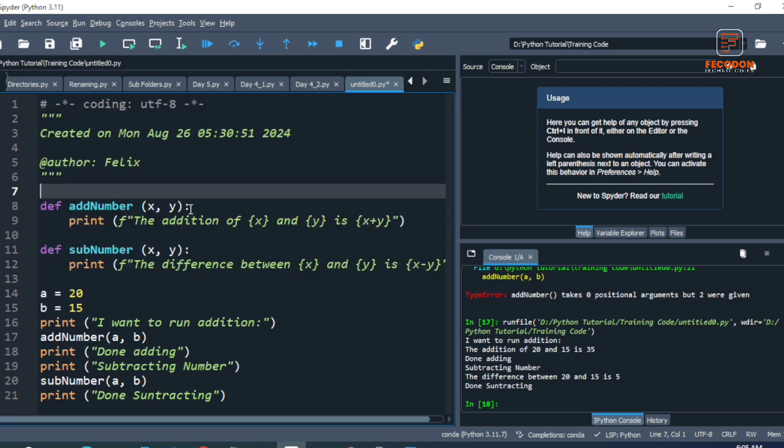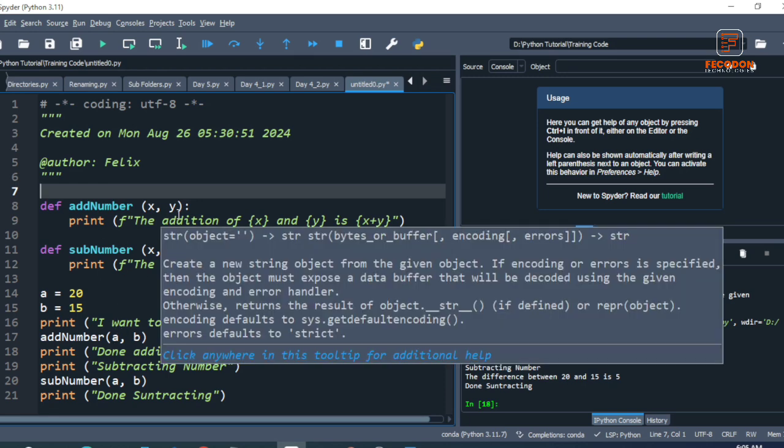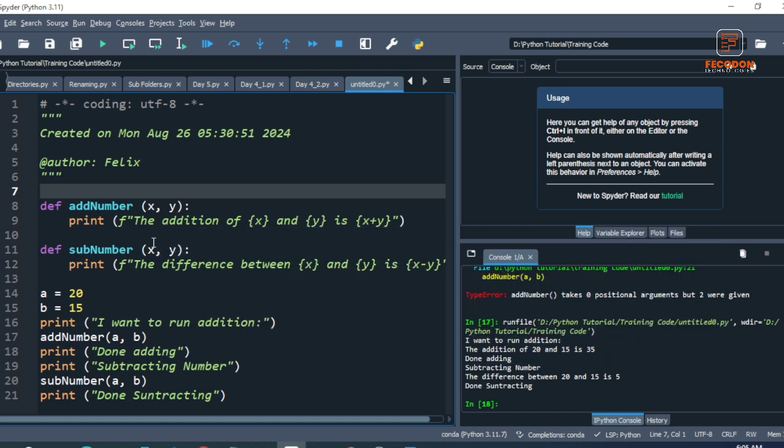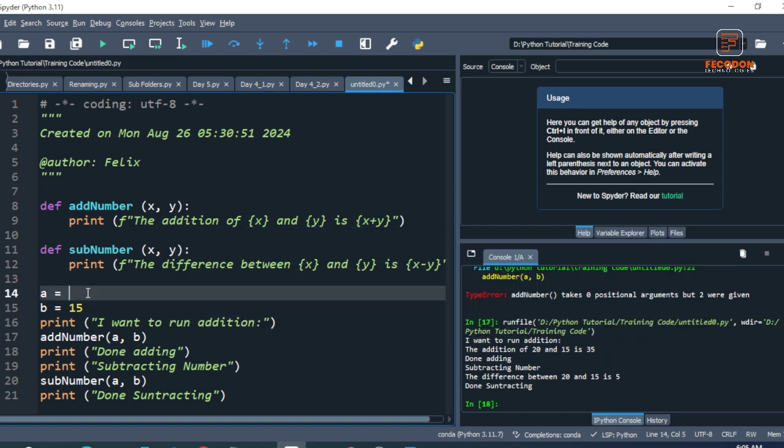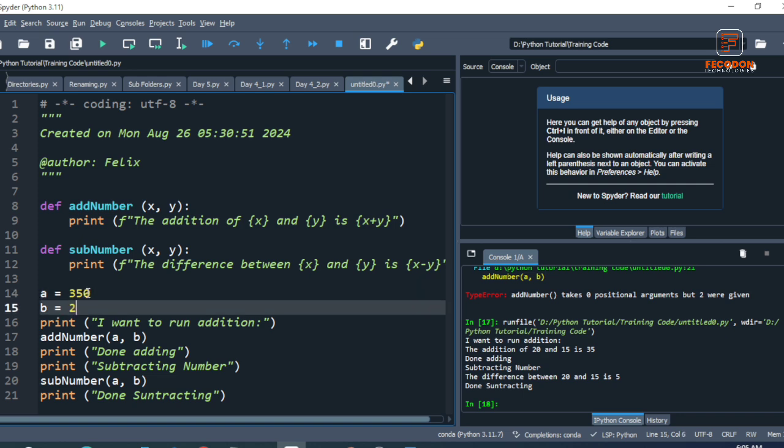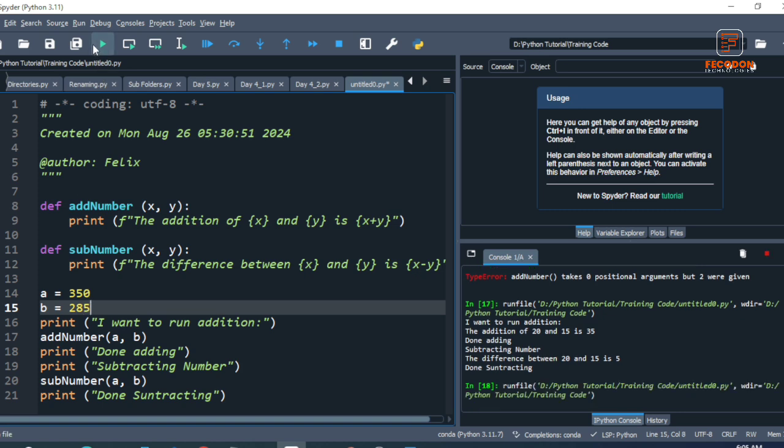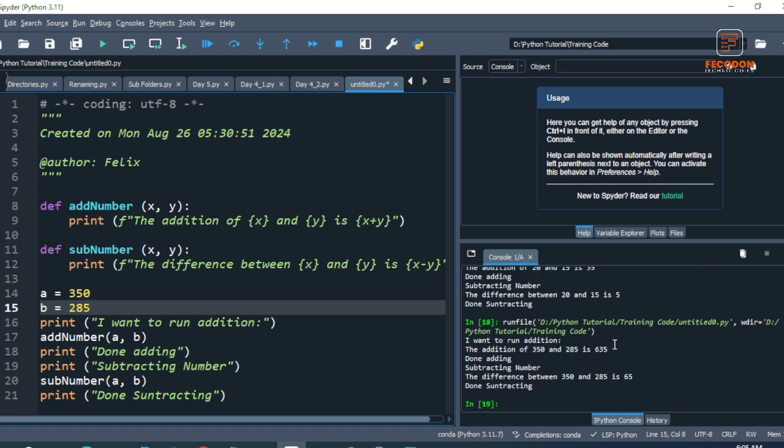So anytime I want to add two numbers, I already have a function that will do that for me. And that function is very dynamic. I can easily call the function, add numbers, and it will be able to add two numbers very well. So this is just what functions are. So I can say that this is 350 and this is maybe 285. Okay, and I will run my code. It's very dynamic. It got 350 and 285.